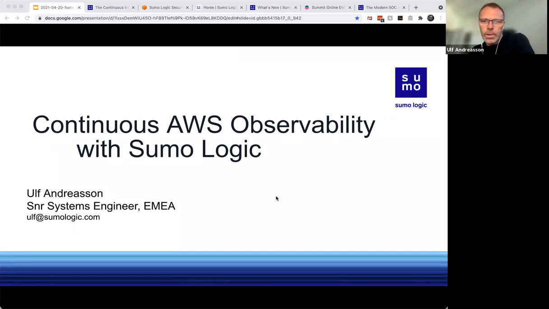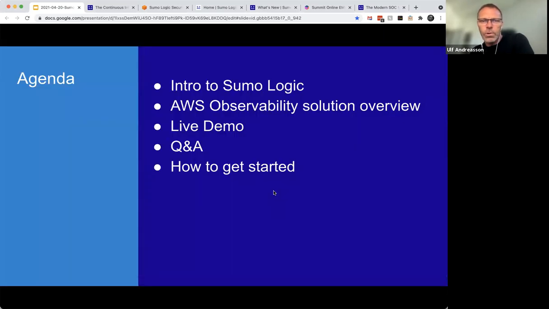So with that, we'll get a bit of an agenda here. I want to take you through a brief overlook or intro to Sumo Logic. And then, of course, we're going to focus on the AWS observability solution that we have. We'll do that mainly by looking at a demo. And as I said, we're going to have some Q&A and give you a quick link into how to get started with using Sumo. So hoping that's going to make it worthwhile for you.